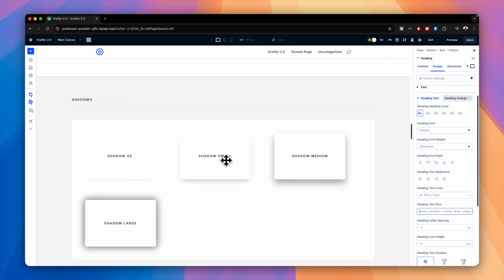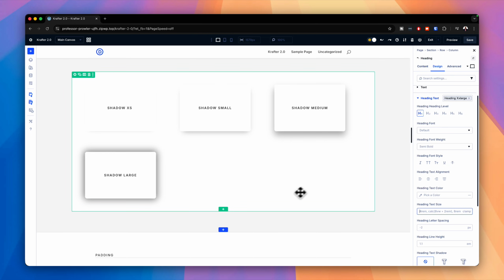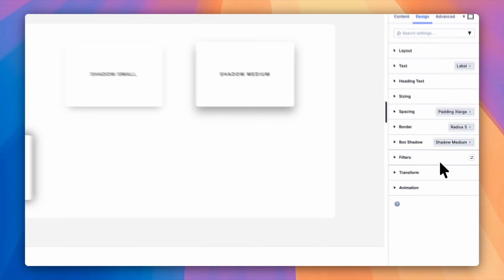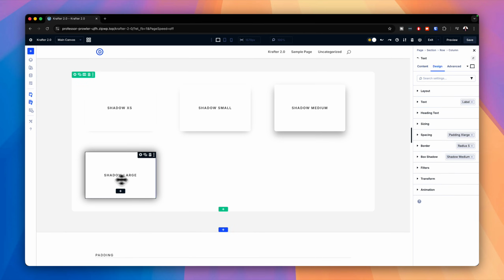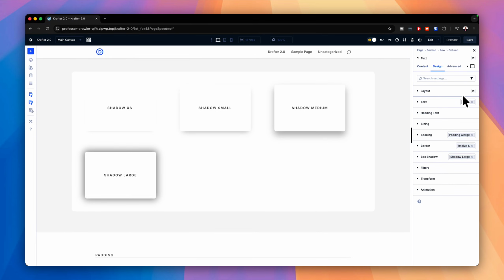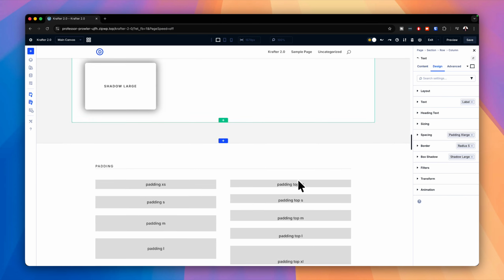And then further down here, we have our borders and we also have our shadows. So now you don't even have to guess your drop shadow size. If I click here, you can see our drop shadow here is medium. And this one here, our drop shadow is set to large. All this is a preset-based workflow.